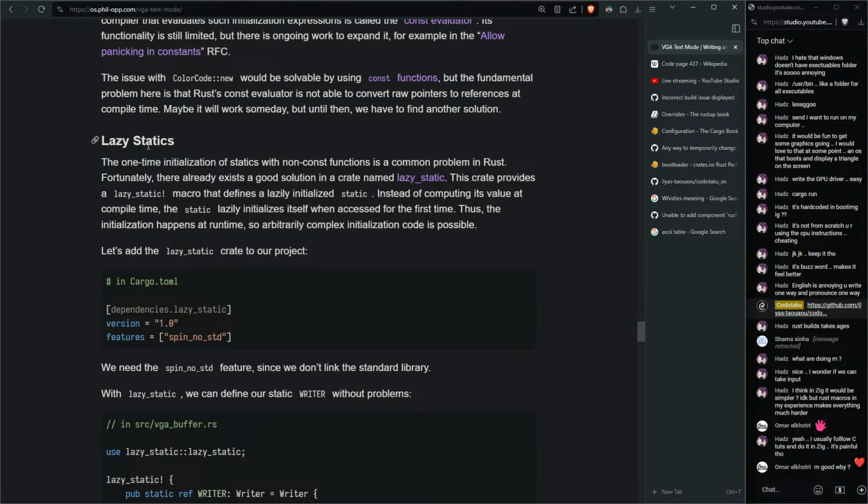So, lazy statics. The one-time initialization of statics with non-const functions is a common problem in Rust. Fortunately, there already exists a good solution: a crate named lazy_static. This crate provides a lazy_static macro that defines a lazily initialized static. Instead of computing its value at compile time, the static lazily initializes itself when accessed for the first time. Thus, the initialization happens at runtime, so arbitrarily complex initialization code is possible.